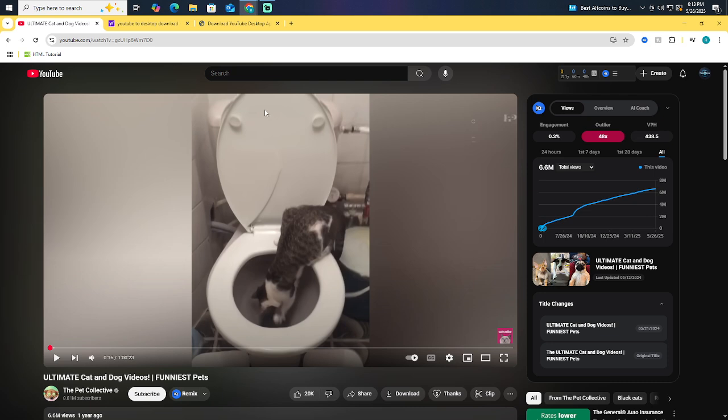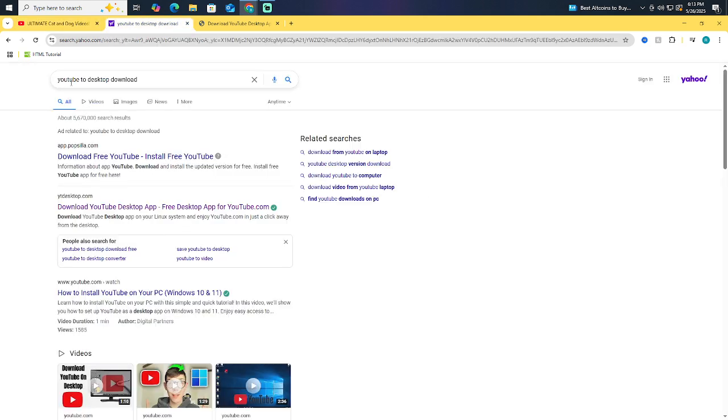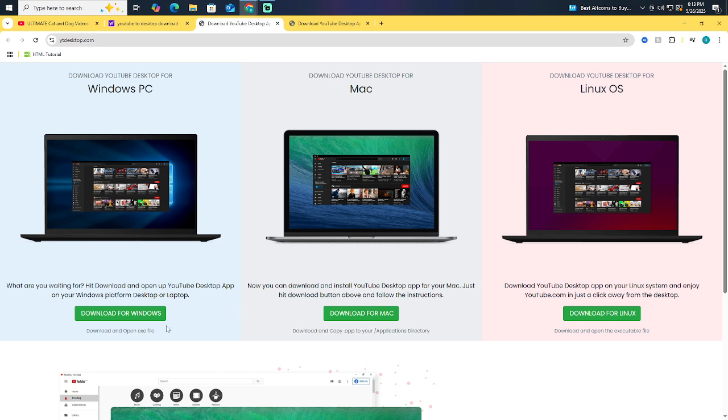Another free alternative would be to go to your desktop and type in YouTube to desktop download. Here's a great option right here. You just click on this link. Pulls up this website. You can download this external app for Windows, Mac, or Linux, and then you'll be able to do it for free through this app as well.